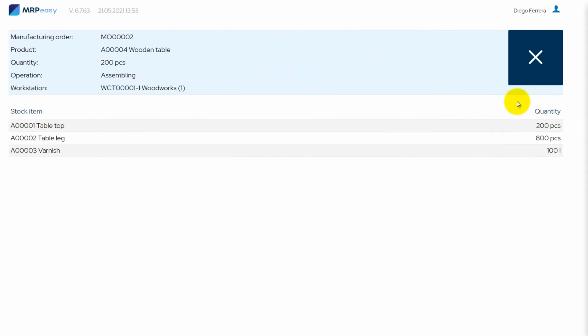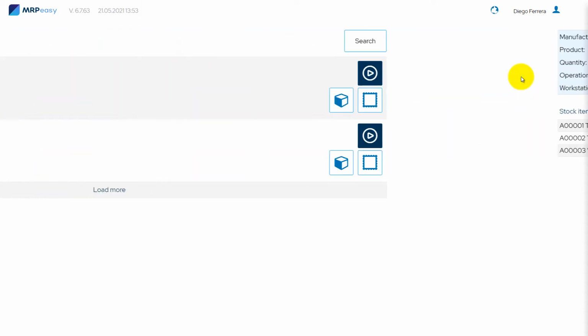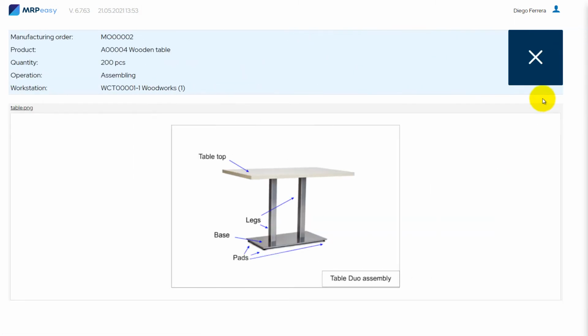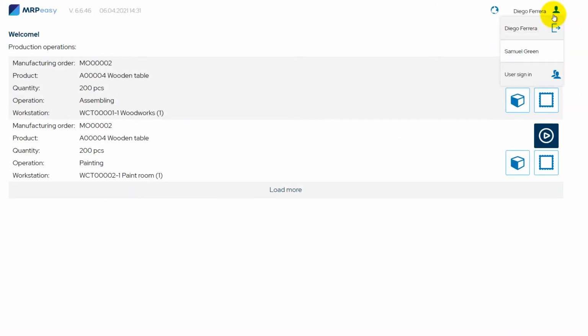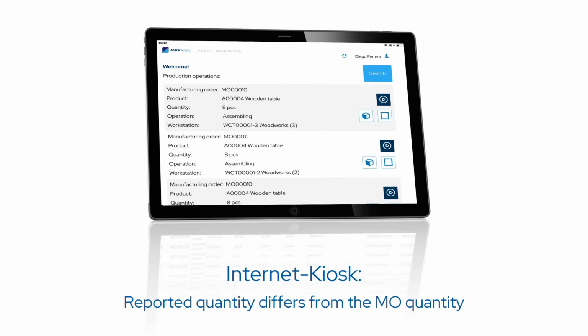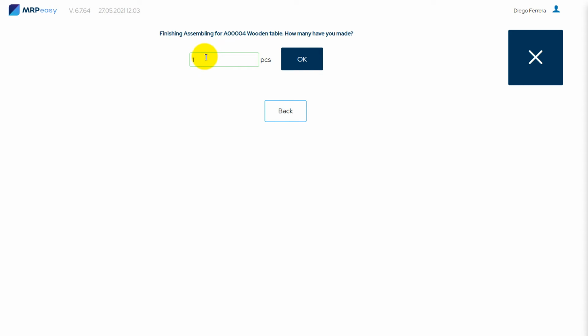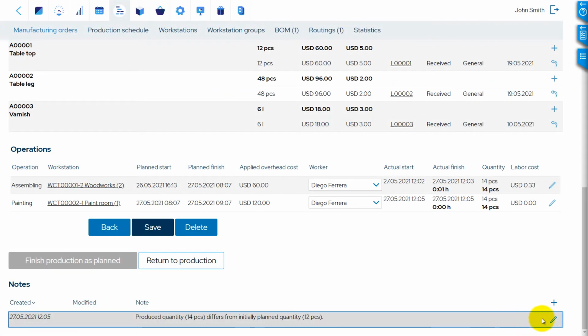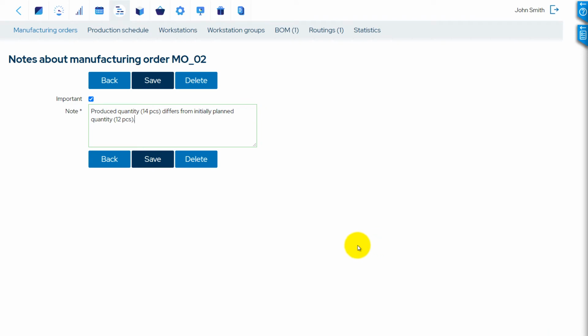If the advanced mode of the Internet-Kiosk is turned on, it's also possible to see the list of materials and attached files. If several workers share one device, they can easily switch users with a single click. If the reported quantity of the final operation differs from the planned quantity, or some materials could not be consumed according to BOM, an important note and a red flag will be added to the manufacturing order. If needed, the production manager can correct the order quantity and consume materials in the manufacturing order details page.